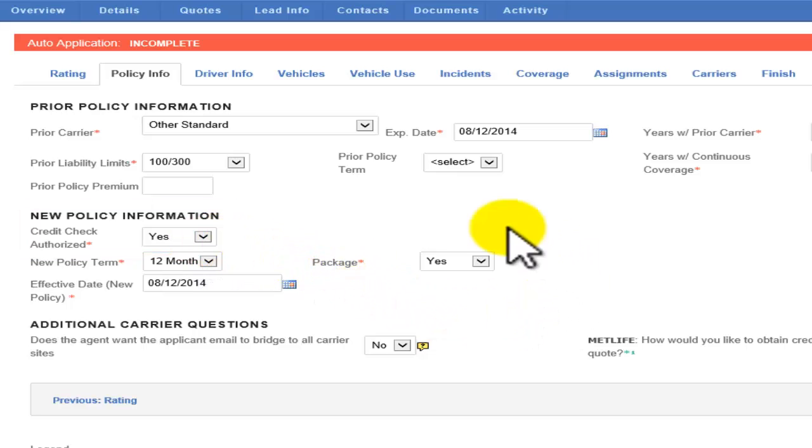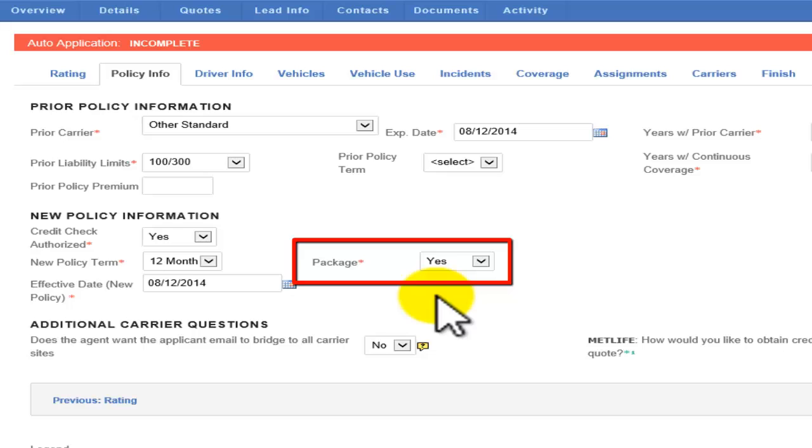Here I'd like to point out this package field. This is referring to an auto and home package discount. It's not referring to a multi-policy discount, so if you're trying to get a discount for motorcycle, boat, life, something like that, that's a multi-policy discount, and I'm going to show you that in just a couple of minutes. This right here is just referring to an auto and home package discount. If you want that discount, select yes in both the auto and the home applications.